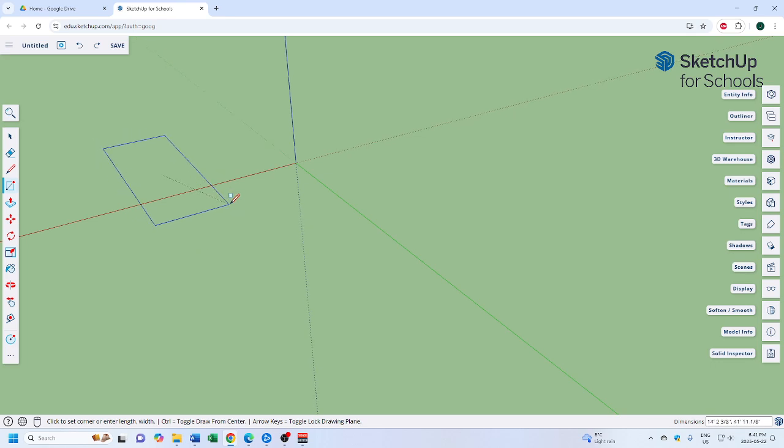I don't know why you do that. Maybe you want to do that someday. The other thing you can do is, it says the arrow keys toggle the lock drawing plane. That's a mouthful that literally means I've always been drawing on the ground, flat on the floor. The blue axis is up and down in the 3D space. So the blue rectangle next to my pencil when I'm drawing the rectangle shows that it's going to be drawn on that line. So it's going to be flat on the ground.